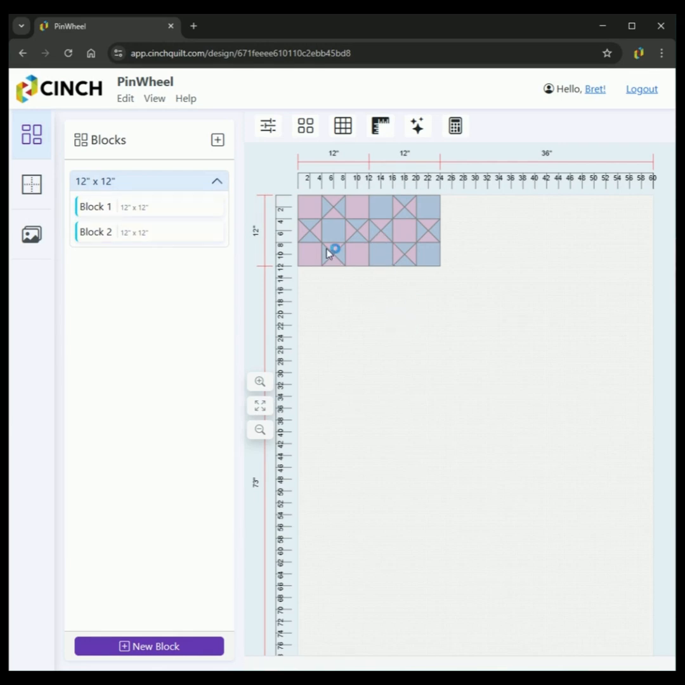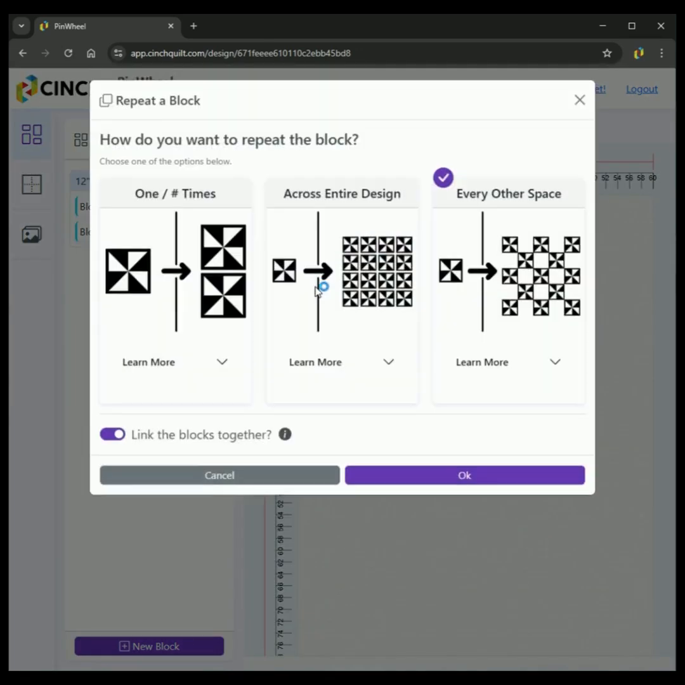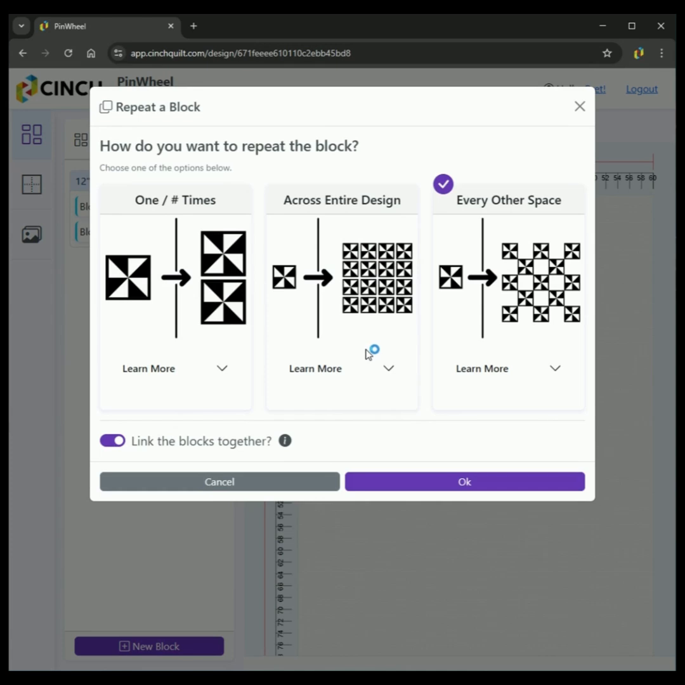So now what I want to do is repeat this combination of this block and this block over the whole thing. So we have a couple options. I'm going to choose the first block, and I'm going to choose the repeat option, and we get a bunch of different options here. So we get three different options here.